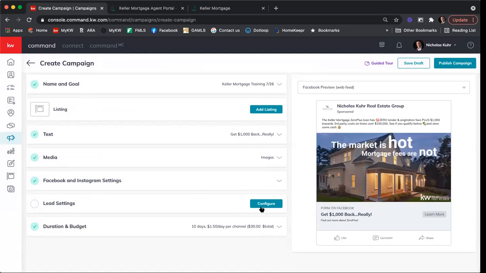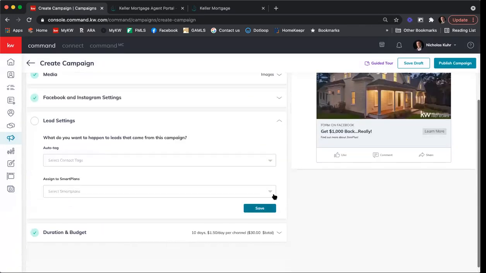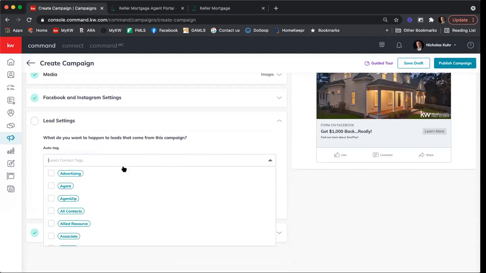Then we're going to go to lead settings. So I'm going to click configure here. Now, this is pretty new, in the last, I think, like 2 months: when a lead comes into Command, we can set this to automatically have a contact tag. So I can select all the different tags that I have in there, so it automatically gets assigned that.